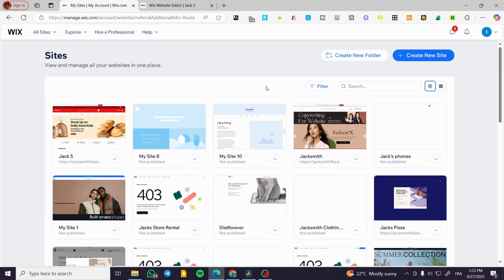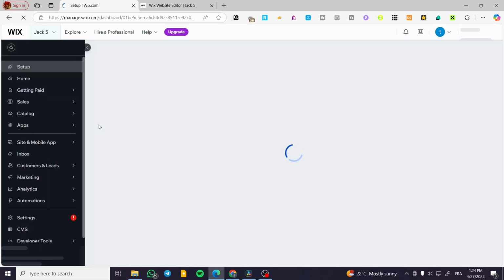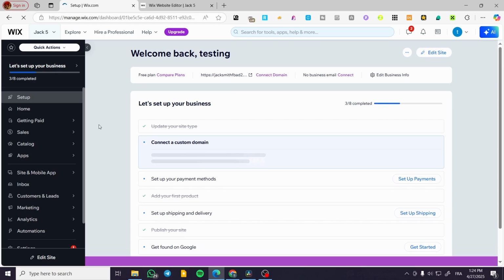So we are going to head over to wix.com, sign in to our account, visit the site's dashboard, and then select the website that we want to add the Modalyst app to. So we are going to click on select and edit site. Once we have done that, we need to open up the editor of the website.